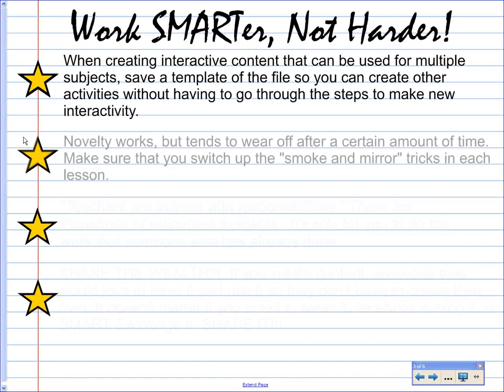The next thing is that I've really found novelty works, but at some point it wears off. So when you're using a smoke and mirror trick, like an object animation or a pull tab, you need to switch things up, and more so create mini lessons and combine those mini lessons to maintain novelty and engagement with the students.